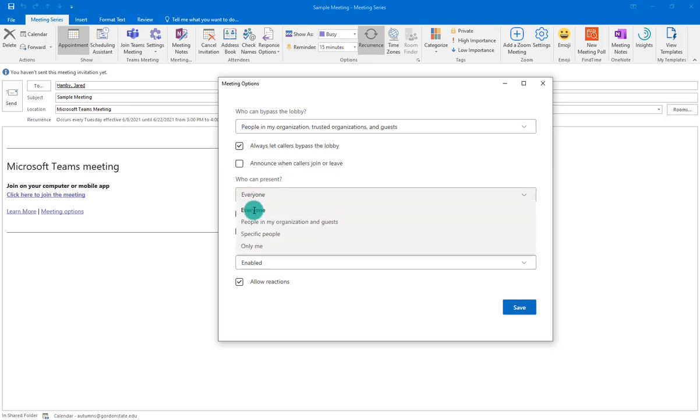You can also choose who can present. If this is going to be a meeting where you're collaborating and you want each of you to share your different screens, then maybe you want everyone, or everyone in the institution or in your organization, to be able to share the screen.